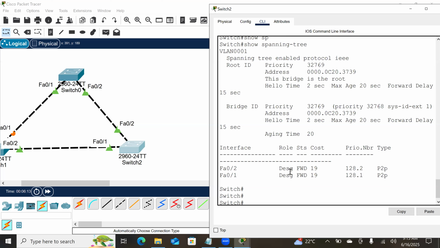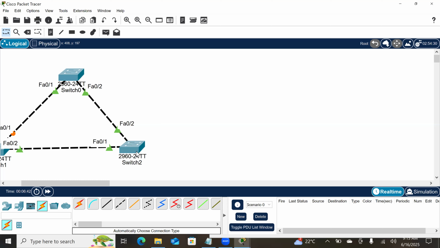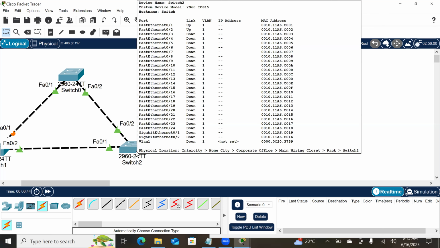Faster than 0/2, that is a designated port, and /1 is also a designated port. Same thing I told you, all the ports of the root bridge switch will be designated ports. Next, both are in forwarding state. What is the cost it is showing? 19, because we are using Fast Ethernet. Whenever you are doing the practical, you just take a Gigabit Ethernet. You can see there at the end we have 2 Gigabit Ethernets.